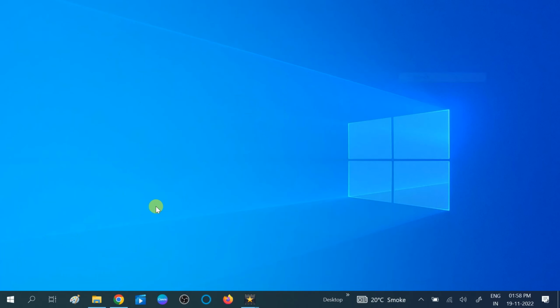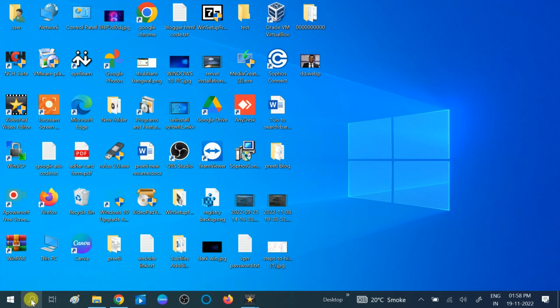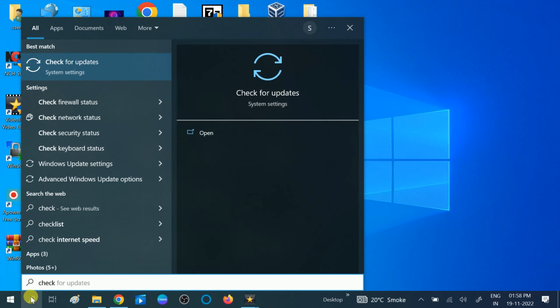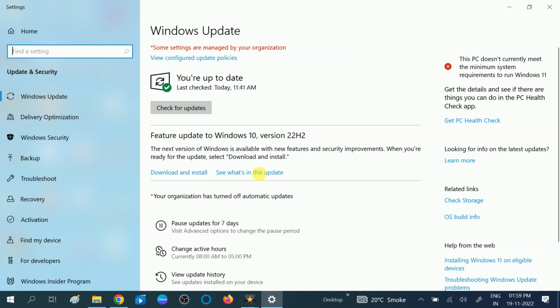One thing you should also try: make sure you are using the latest Windows. Sometimes corruption inside Windows and outdated drivers can cause this issue as well. So click on check for updates. Now wait, make sure you are up to date, and if you are getting additional updates, you can download and install those updates.